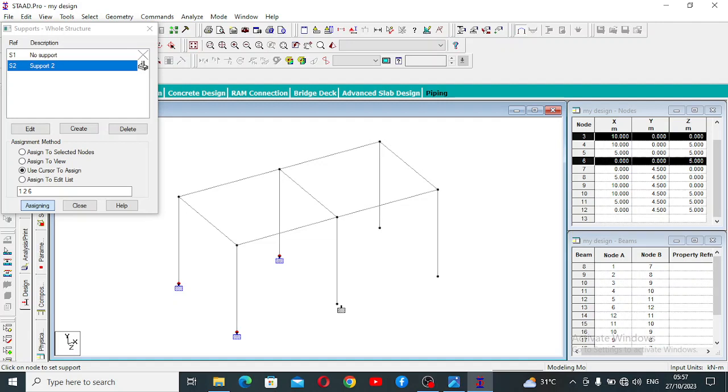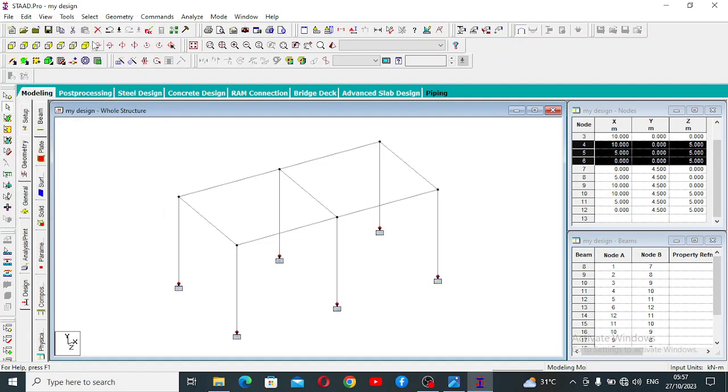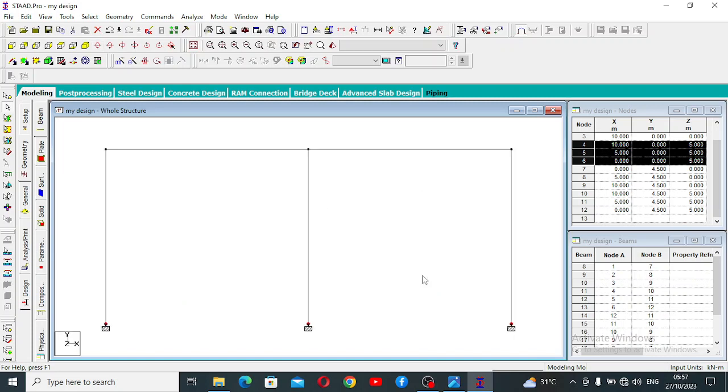So we have successfully assigned our support to this structure. So now the next thing to do is to give support to our beam. So that is what we are going to do now.